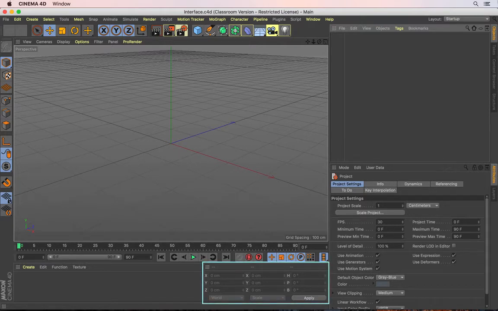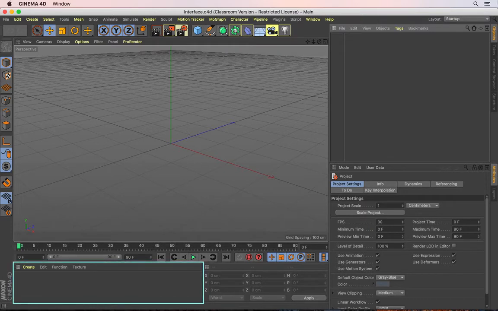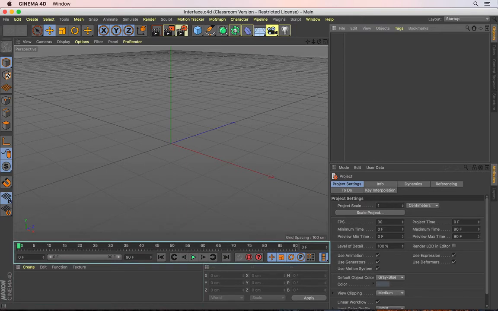To the left of the Attributes Manager is the Coordinates Manager. The Coordinates Manager will show us information such as position, scale, and rotation of objects. And to the left of the Coordinates Manager is the Materials Manager, where we'll see all the materials we create within the scene. Right above the Materials and the Coordinates Managers is your Timeline area. This is the area you'll be using a lot when it comes to creating and previewing animations.